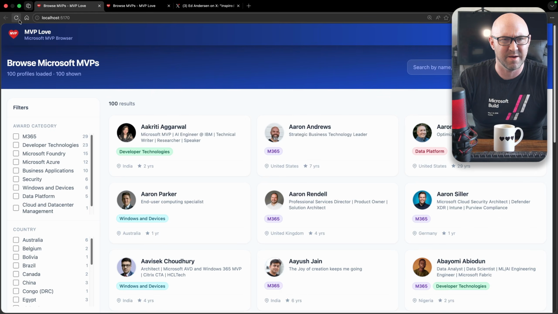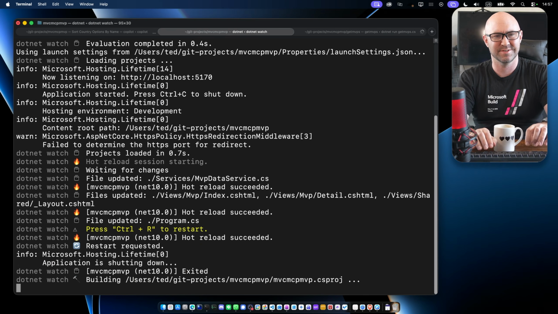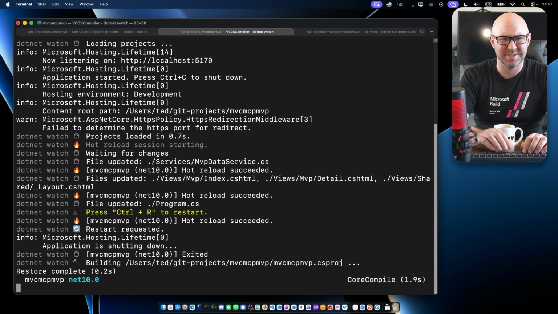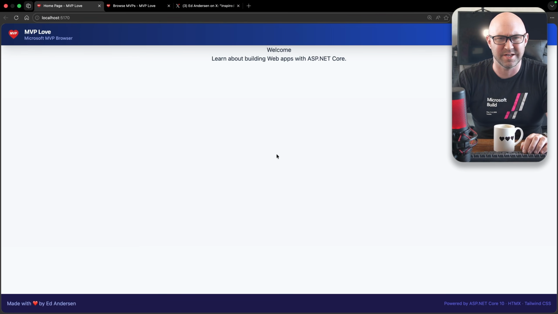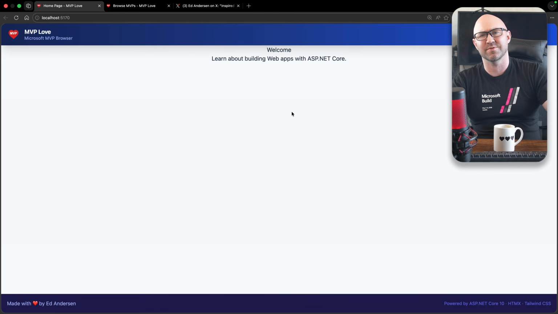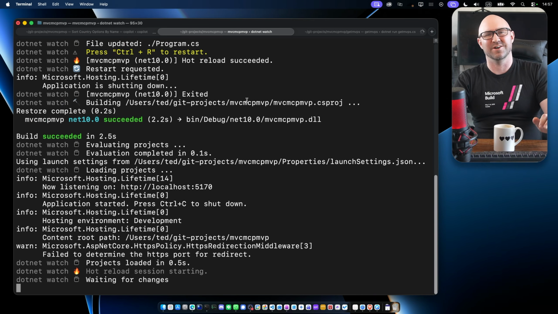And if we load the app, Control R to restart, because program CS. Why can't it just do that automatically? Who knows? Okay, so go back over here. Learn about building web apps with ASP.NET Core. Very nice. So let's give it a big task.